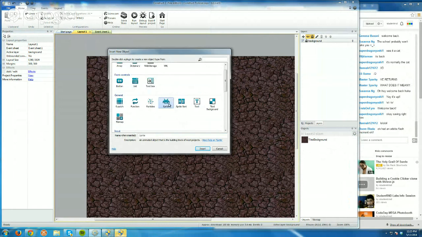So what we're going to add is called a sprite, and a sprite is usually a video game programmer's term for just an object that you interact with that moves around on the screen or does stuff on the screen, as opposed to a background which doesn't do anything on the screen. So we're going to add a sprite.